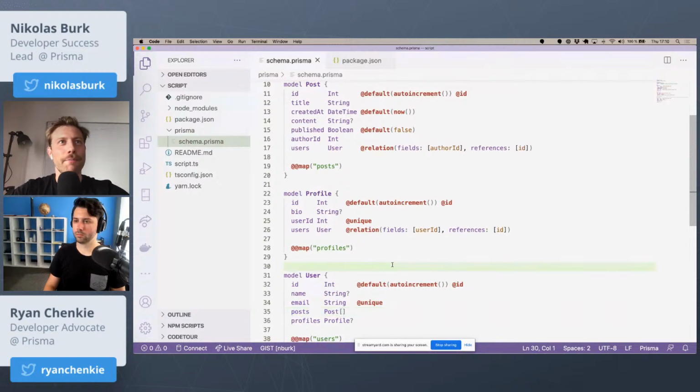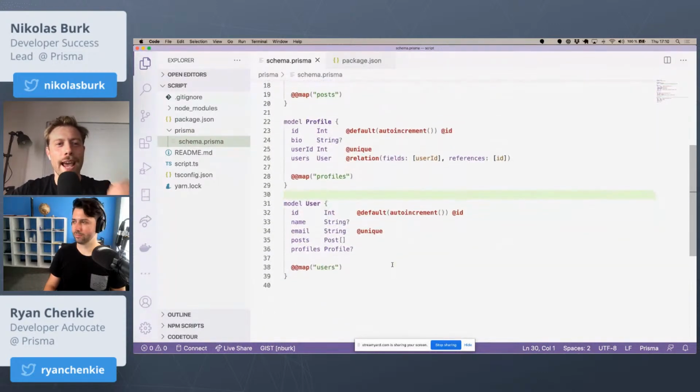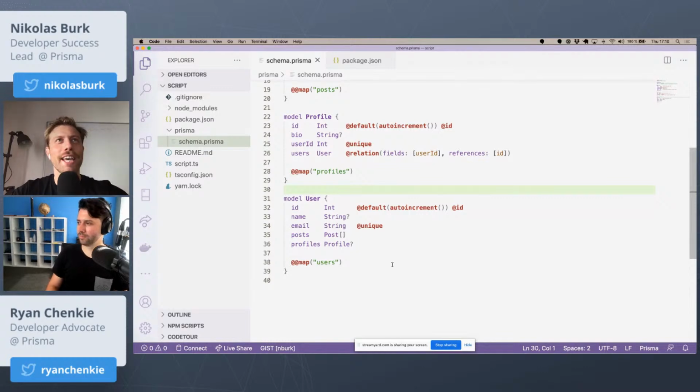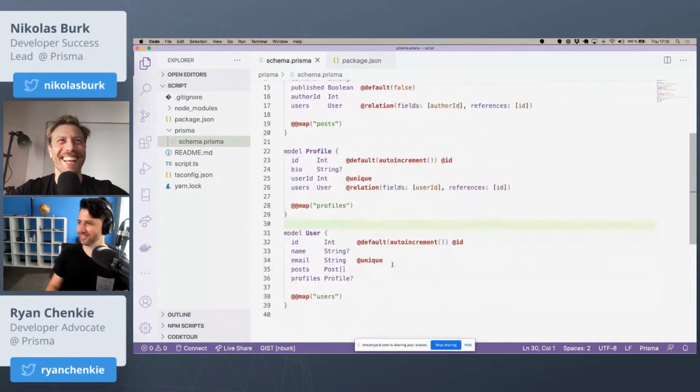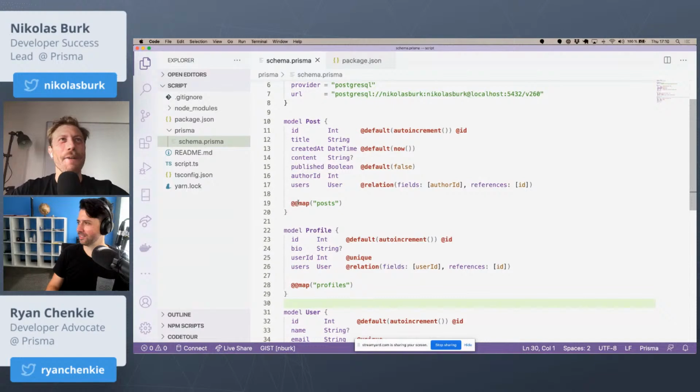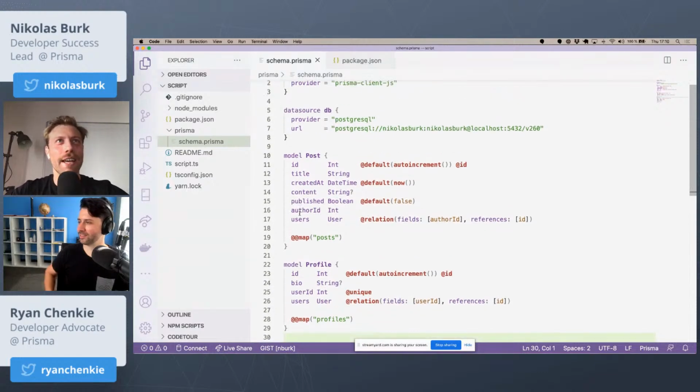I love my job here at Prisma because I'm really becoming an expert in building blogging applications. Me too. Me too.